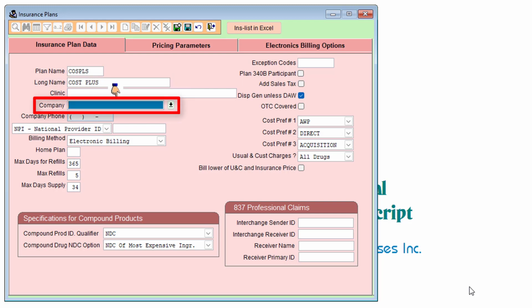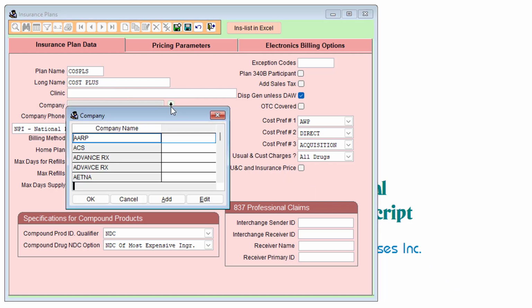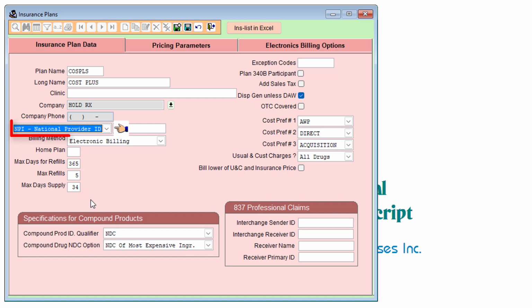Next, tab to the Company Data entry field. Insurance carriers use a company to process pharmacy transactions. The name of this company is indicated in the Company Data entry field. Click on the arrow to access the drop-down menu and type in the first 3 letters of the company name. Select the appropriate company. Tab to the next field underneath Company Phone.